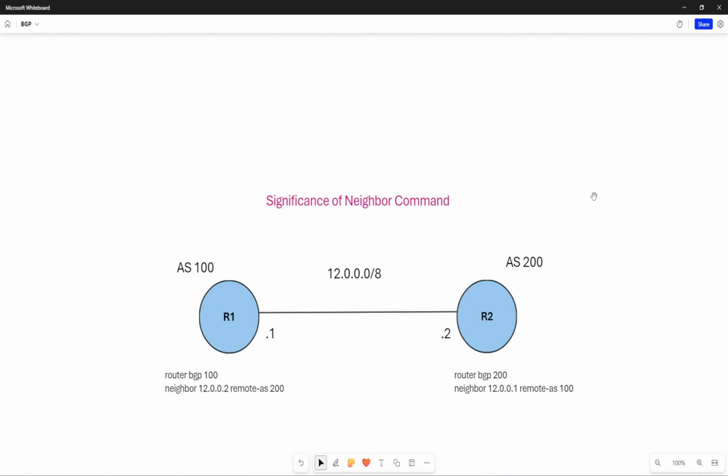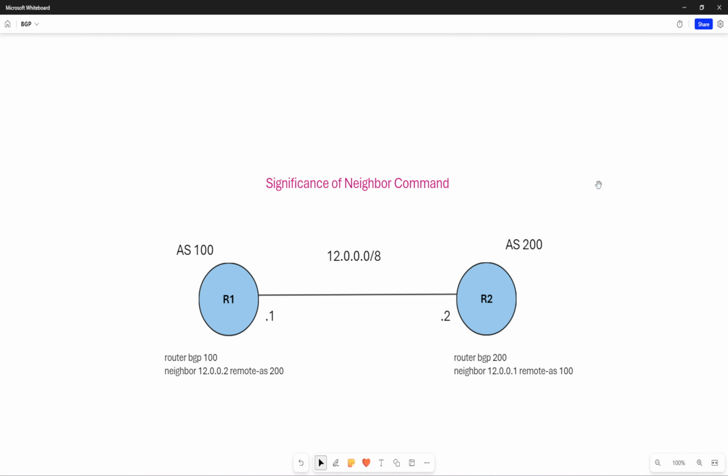So the first command is the neighbor command. We all know that we use it when configuring a BGP neighborship between two routers. For example, here the two routers are R1 and R2. The network between them is 12.0.0.0/8. Dot 1 is on R1, dot 2 is on R2. R2 belongs to AS number 200 and R1 belongs to AS number 100.